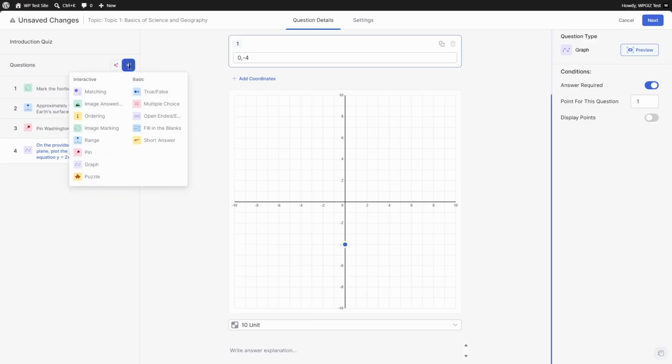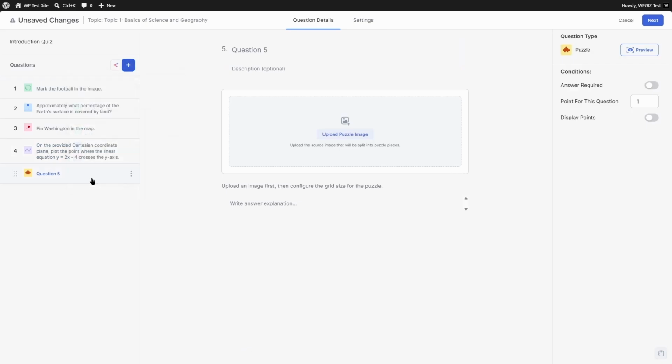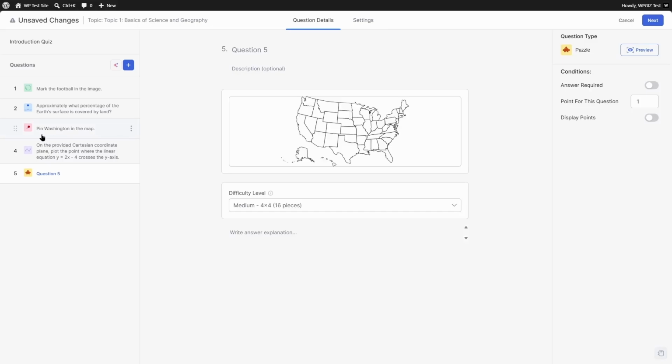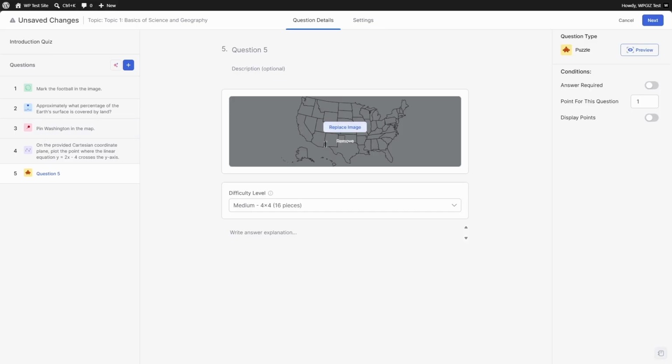And let's create the final quiz type, which is the puzzle. Now, this is exactly what you're wondering. This is an actual puzzle. You upload an image, and the builder will divide the image into puzzle pieces that the students must match. So we're going to first upload the image. So this is the same image we used for the pin question type. This is the map of the US.